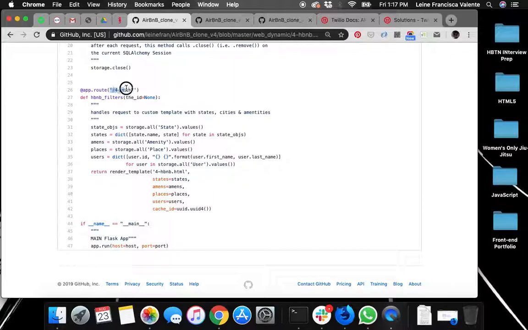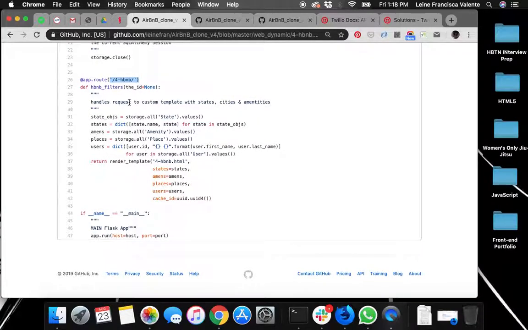Here we are setting up the endpoint for /hbnb. As explained in the documentation, this function is responsible for handling the requests to the custom template with states, cities, and amenities. When our users are looking for a place to stay, they can use several filters, and some of them are states, cities, and amenities filters.